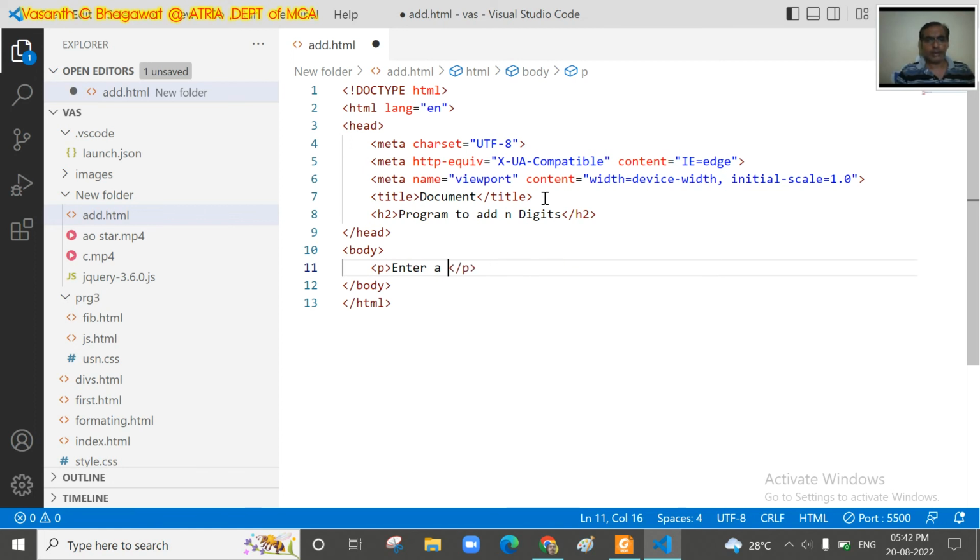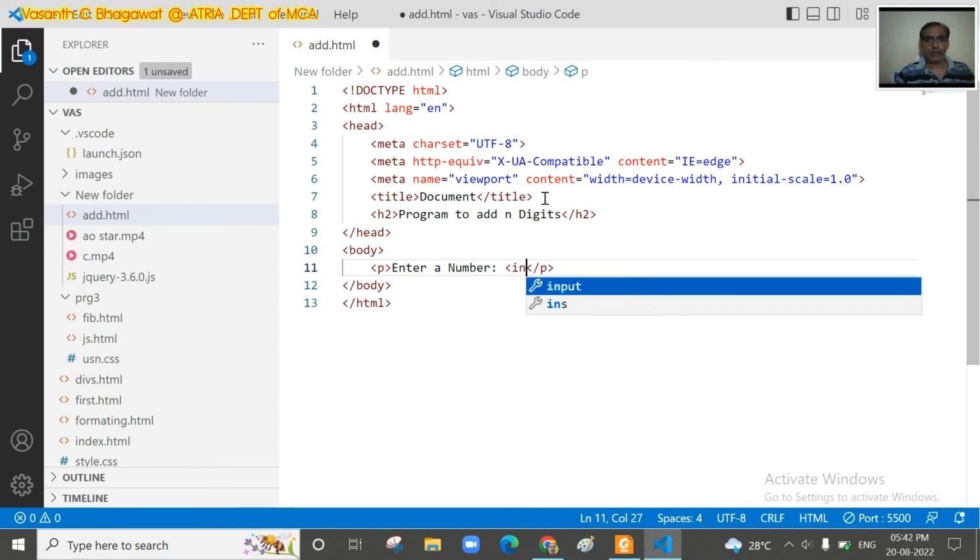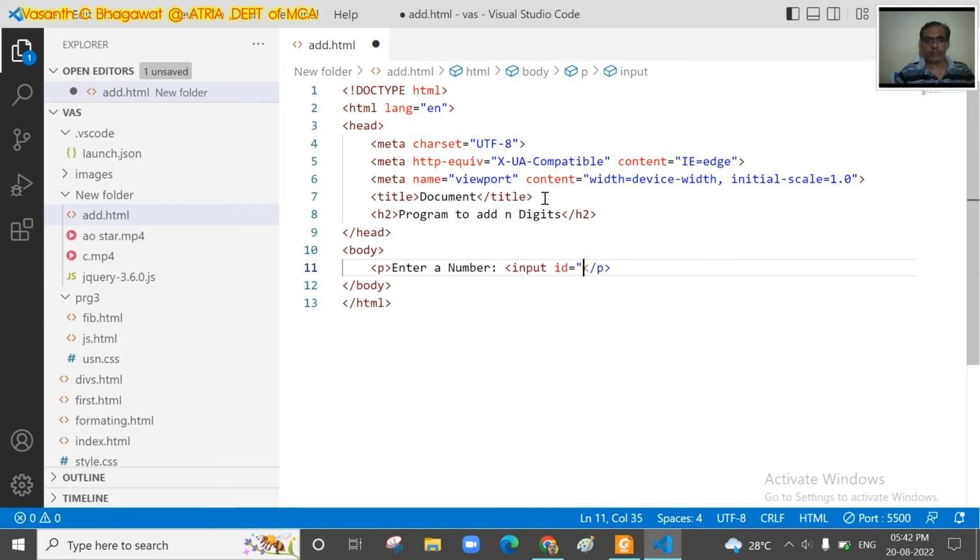Enter a number, then an input tag with id equal to num. So we have taken one text box where you are going to accept a number. Then we'll take a button tag, where when you click that button, you want to execute a JavaScript which is going to take that number and add the individual digits in that number.